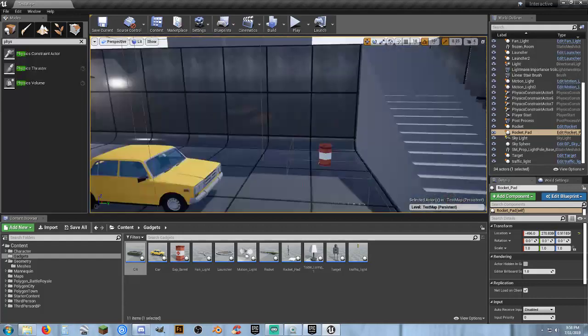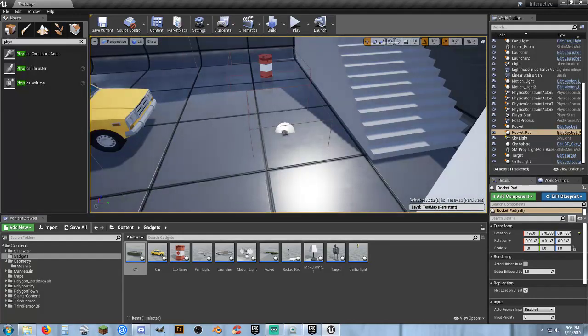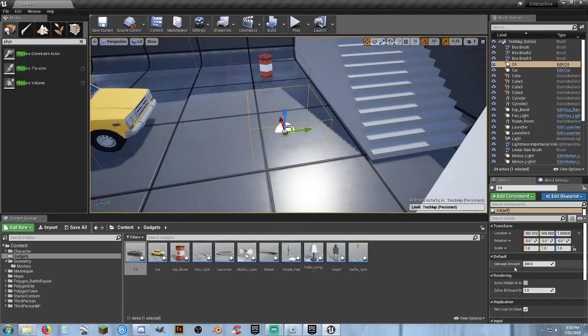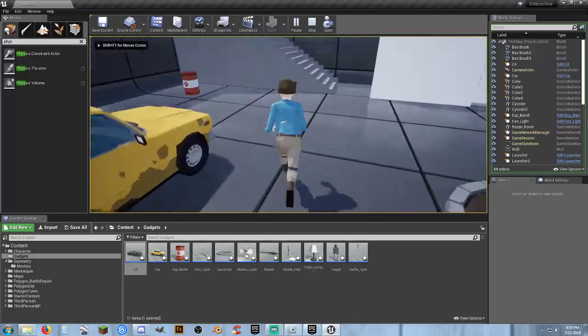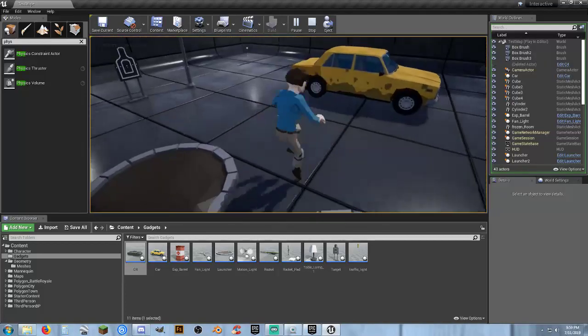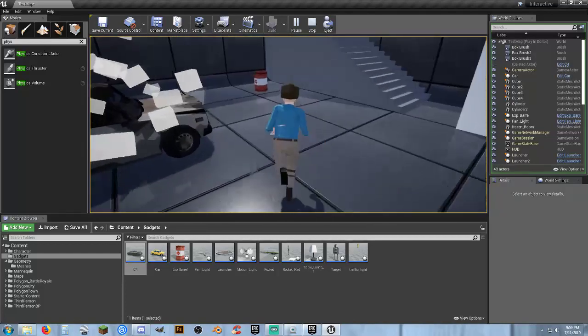Now when we look at our C4 charge on the map, we can set the damage amount. We can set it to where it's only 100. We can set it to 1,000. We can set it to 1,000,000,000, whatever. Our character only has 100 health, so everything kills us.